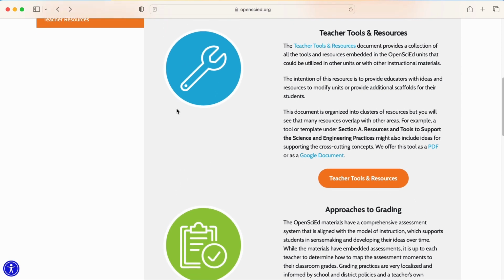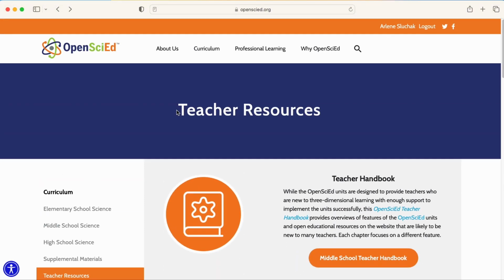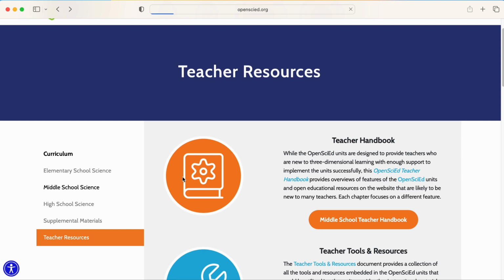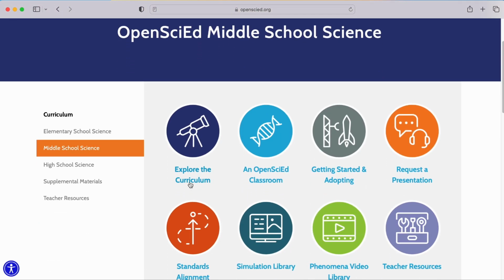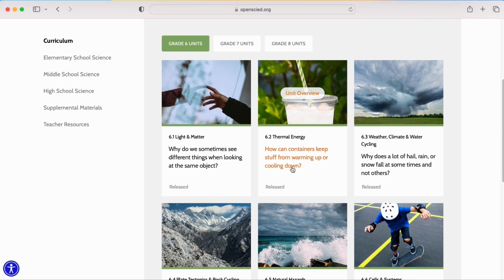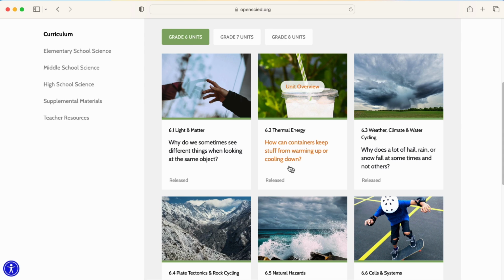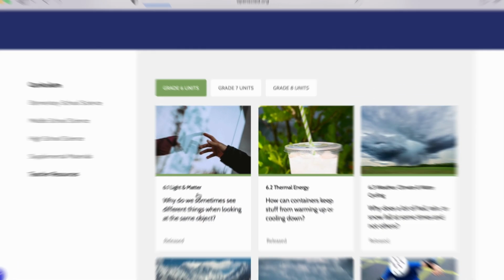All right, so we have other additional tools that you can navigate as well. But we are going to go into the middle school science, and we're going to explore the curriculum. As you see, this is the same window that we were in before, and we're going to preview a unit. On here, we have grade 6, grade 7, and grade 8 units. Right now, you'll see that I'm in grade 6 units, but I am going to show you first the scope and sequence so you can get familiar with what is included.